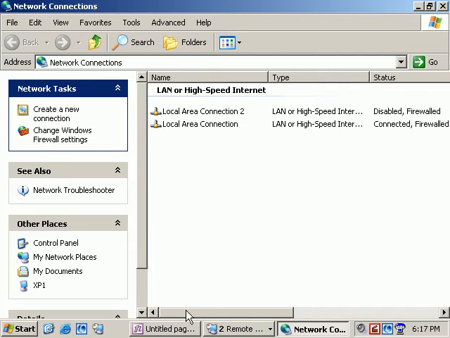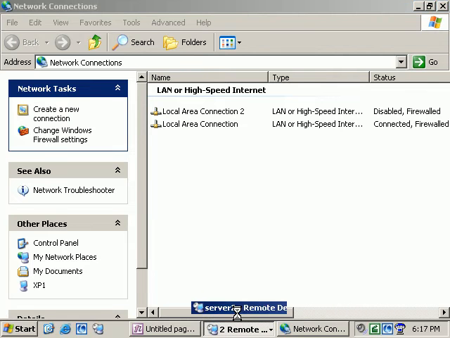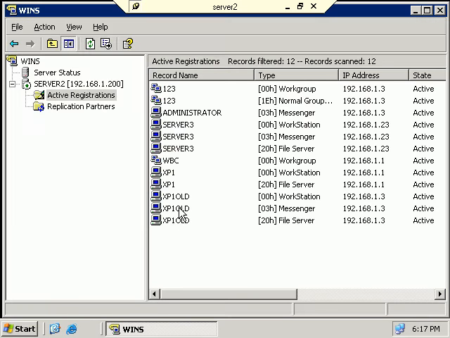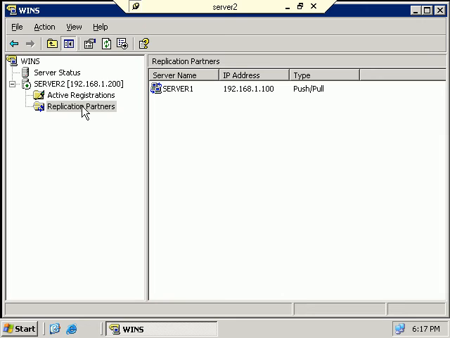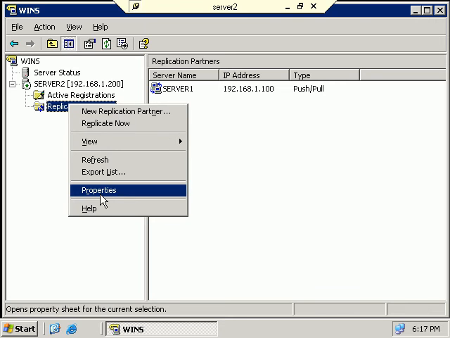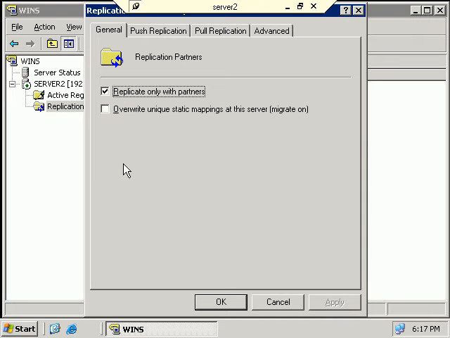Now we're going to connect back over to server 2, and we're going to spend a little bit of time talking about push and pull partners. Okay, we didn't really spend much time on this yet. We just set up our replication partners. So we're going to take a closer look at the actual properties here. If I right-click replication partners and come here to properties, I have several different settings that we can configure.